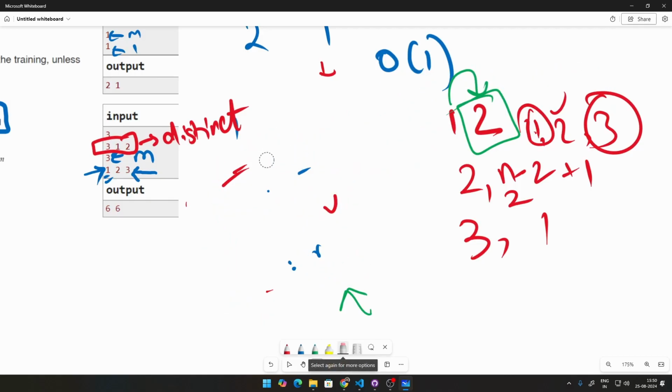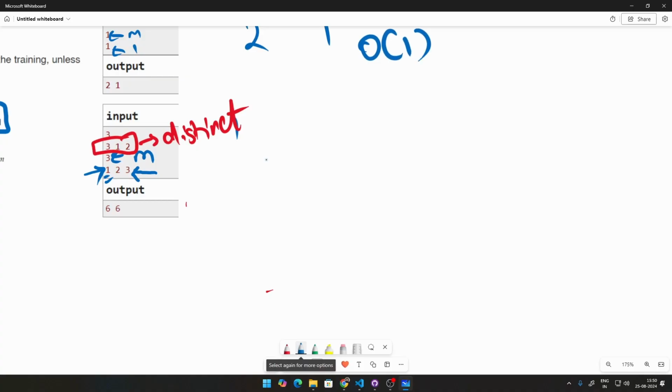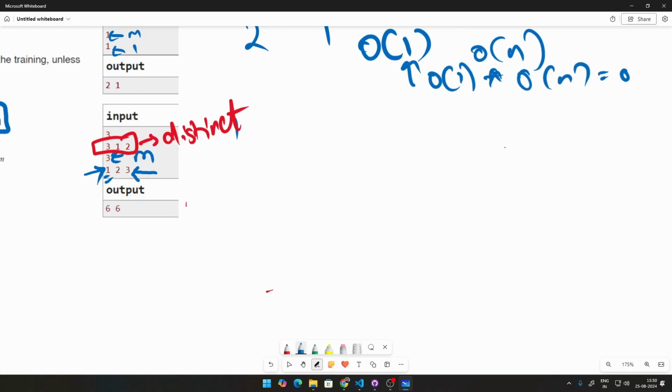That's where a hash map or a dictionary will come into place. In Python, we use dictionaries for these exact things because the cost of searching an element is just O of 1. And this is what we need. We don't need O of n, because O of 1 into n will give you just O of n and not n square in this case. Whereas O of n into O of n will give you O of n square.